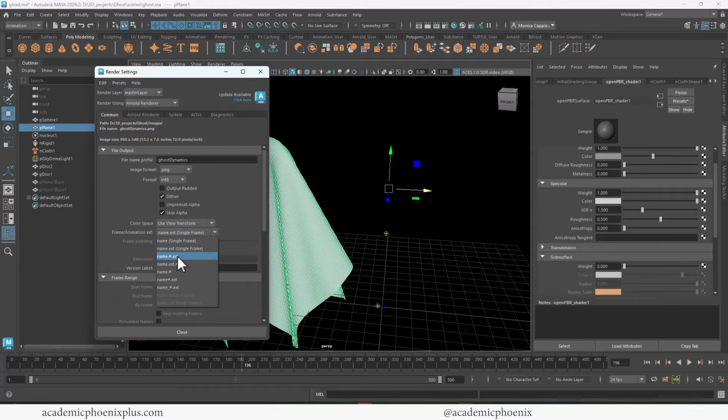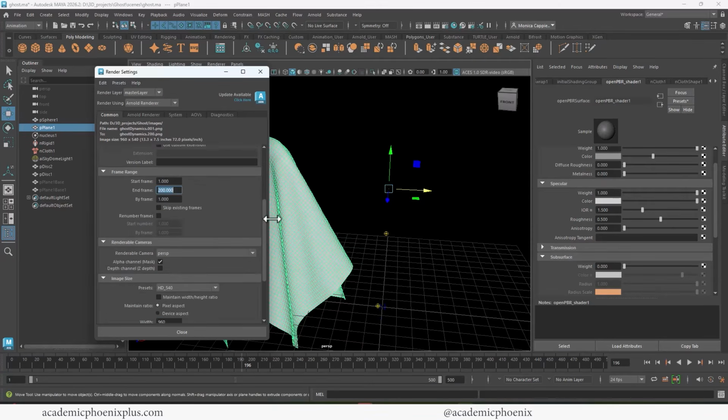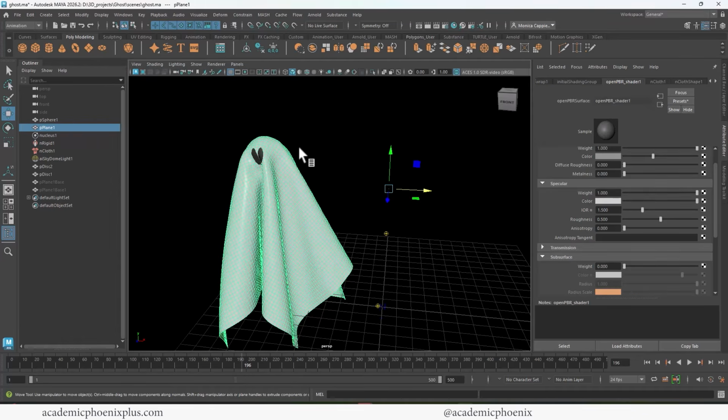Also, we want to trigger the name number extension. I'm only going to need 3, and my animation stops around 200 frames. So at the start, it's frame 1, and the end frame is 200. I'm going to use the perspective camera. All of that looks good. I'm not going to do anything too fancy.